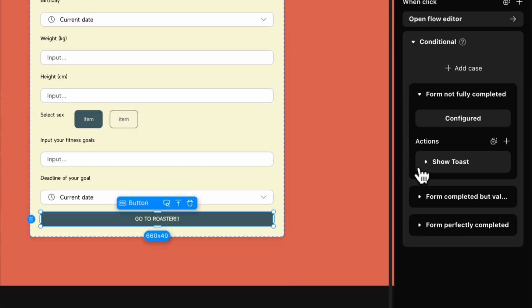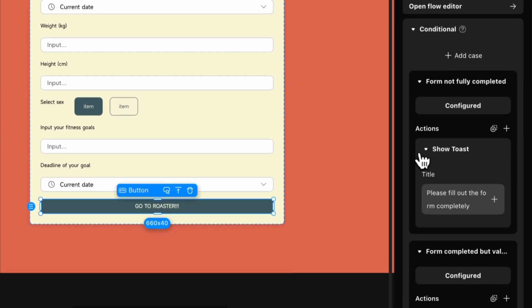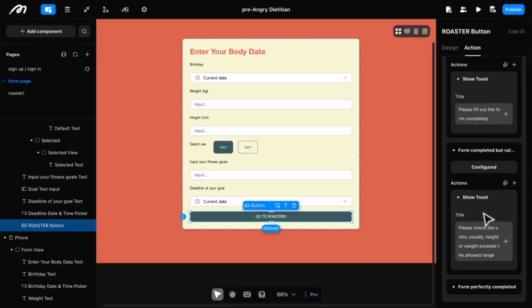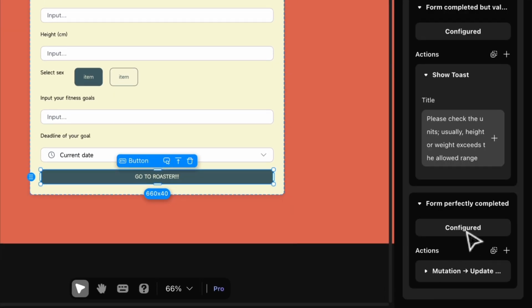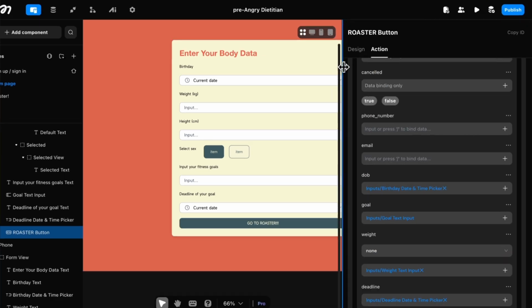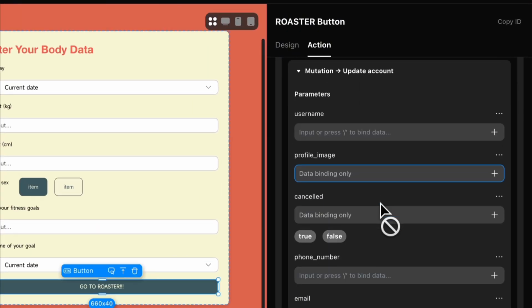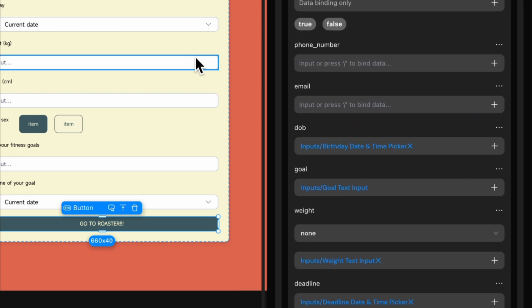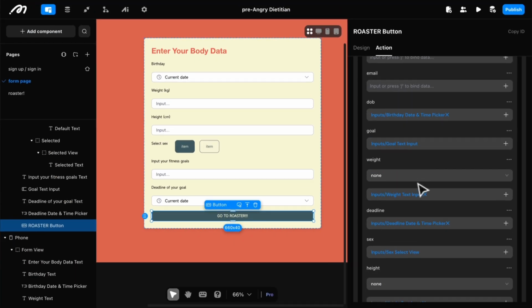Here we need to set some conditions. If the user doesn't complete the form, they will be asked to finish it. And if they completed the form, the data they're filling will be updated in the account table. After submission, the user is taken to the roster page.